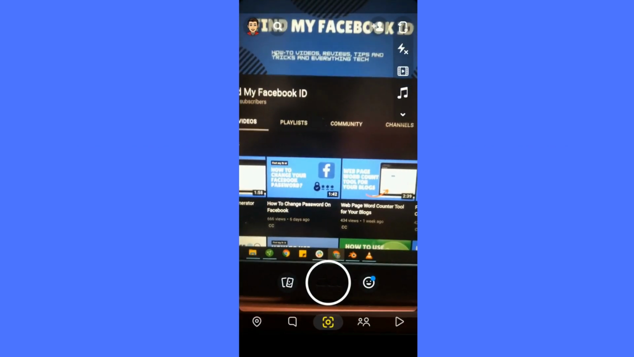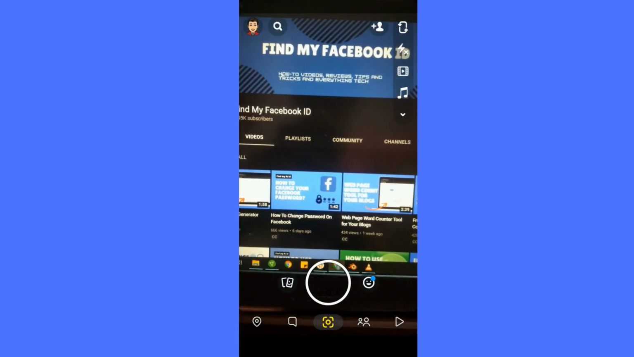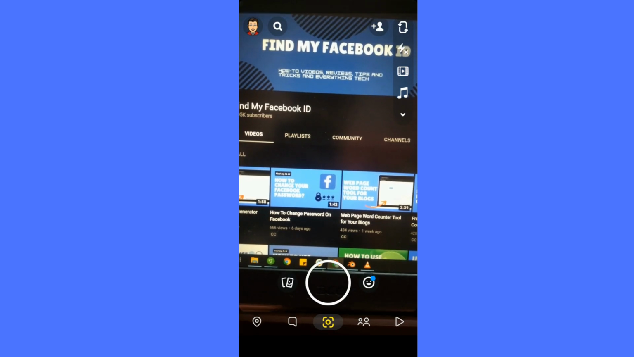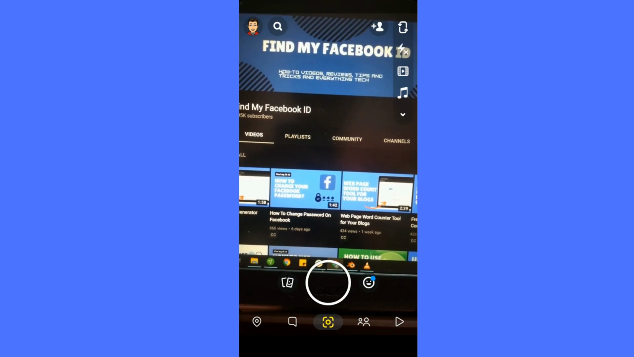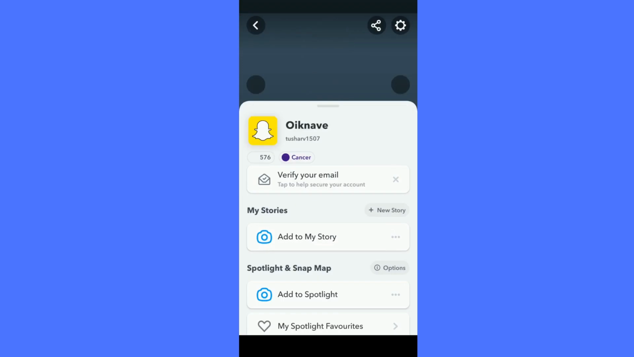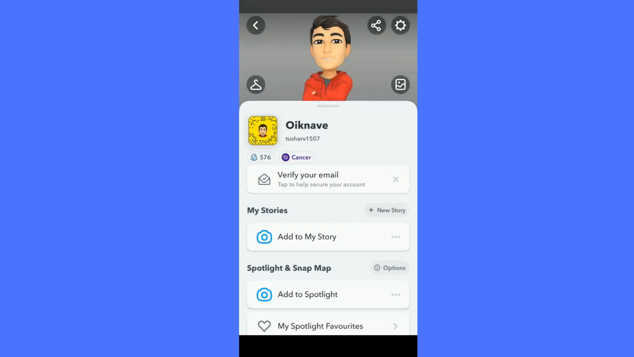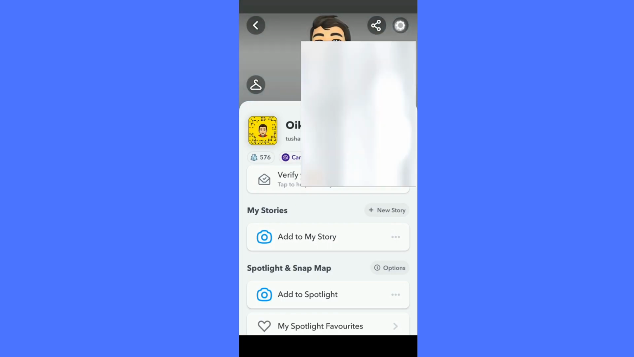How to make a public profile on Snapchat app. To create a public profile, follow these steps. Open the Snapchat app and tap on the profile icon in the top left corner of the camera screen. Then tap on the gear icon in the top right corner to open the settings page.